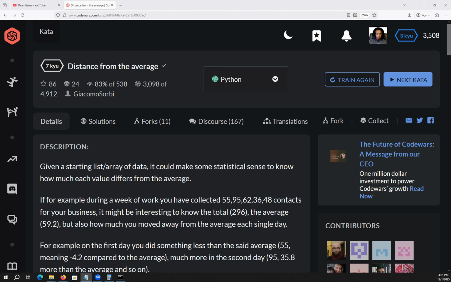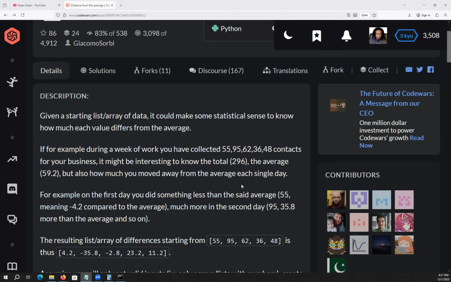Distance from the average. Given a starting list or array of data, in this case a list in Python, it could make some statistical sense to know how much each value differs from the average. For example, during a week of work, you have collected a list of contacts for your business. It might be interesting to know the total, the average, but also how much you moved away from the average each single day.